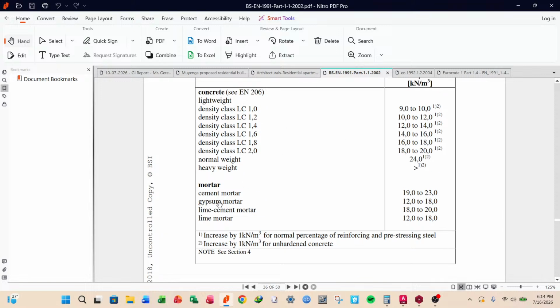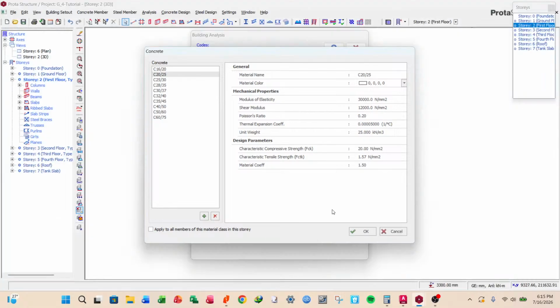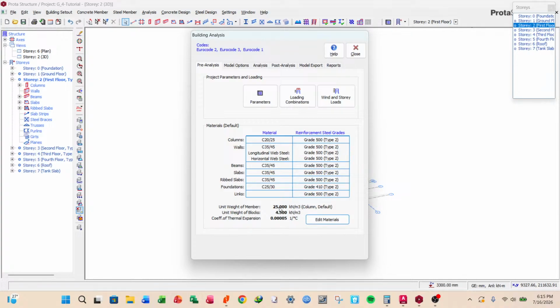Then we can also go ahead and explore the values for the other materials like cement mortar, lime mortar, and so on. Click OK and OK.